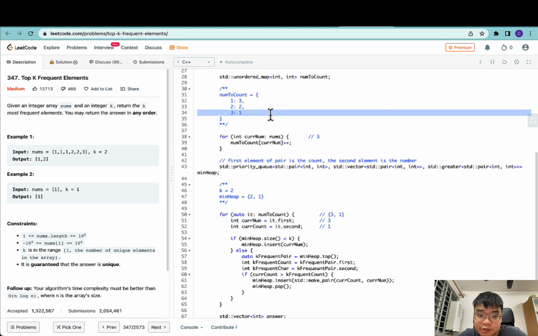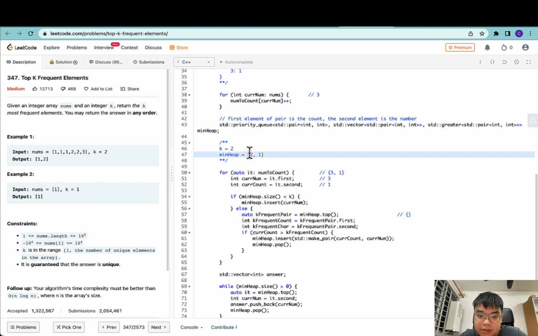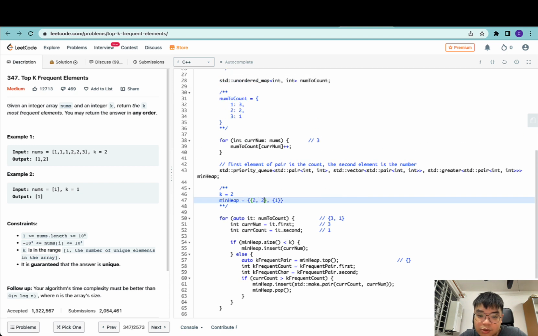We were at this position over here. The current number will be 3 and the count will be 1. In this case, we will hit this branch over here since the minimum heap is of size 2. Now k frequent pair would be, so let me just correct this. Now this is a priority queue which contains 2 2 and 3 1.